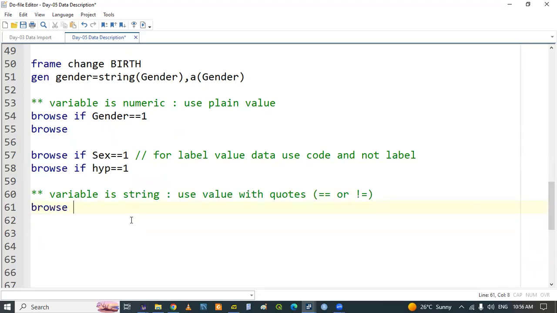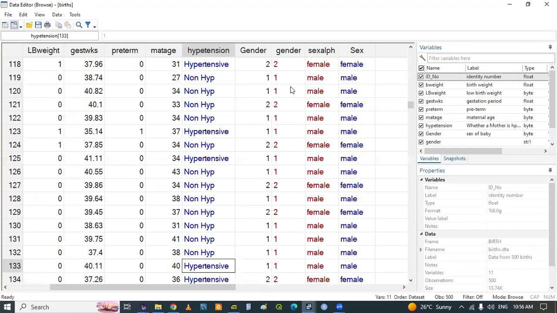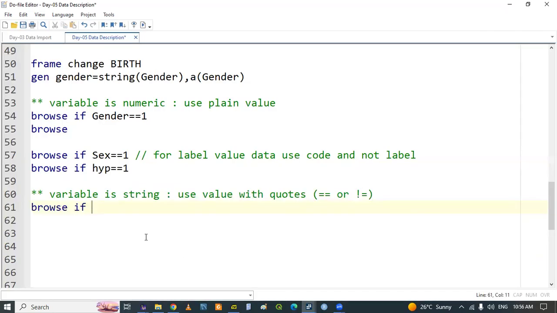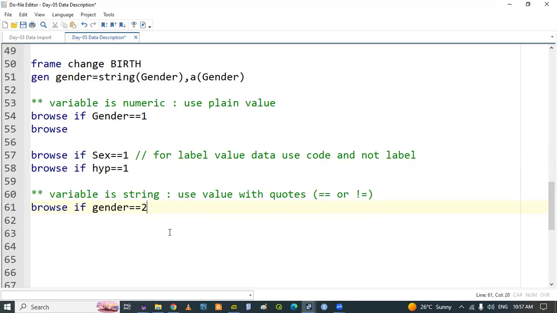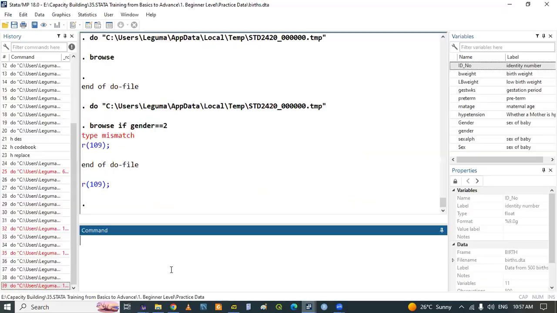I want to browse if, what? Now I'm in string. I have gender and I have sex alpha. If this is the case here, I want to use gender. Someone may be tempted to say, let me browse if gender equals 2, and just put plain 2. You'll get the error of type mismatch, because plain 2 means the gender variable is numeric, which is not true. You see here, type mismatch. This gender is not numeric.